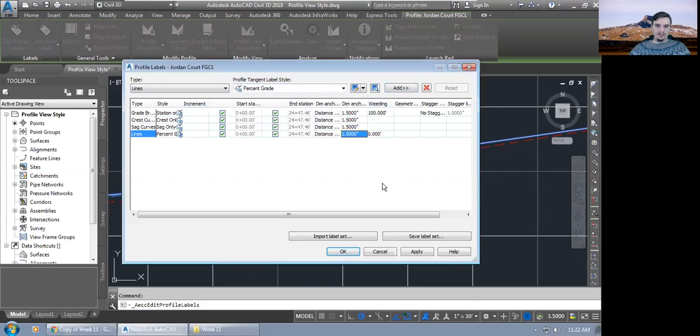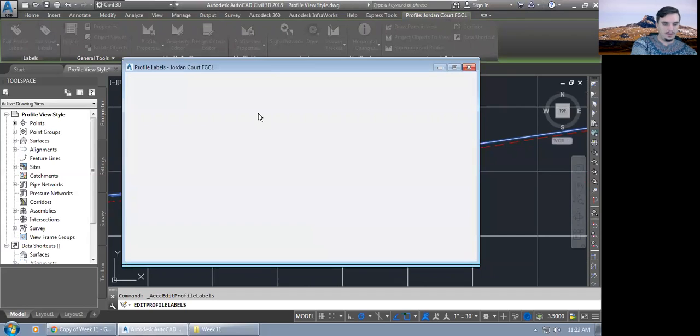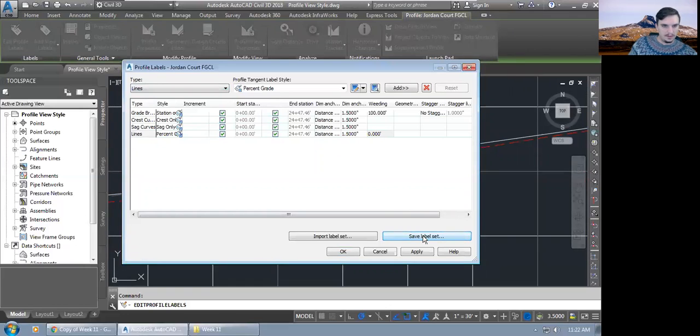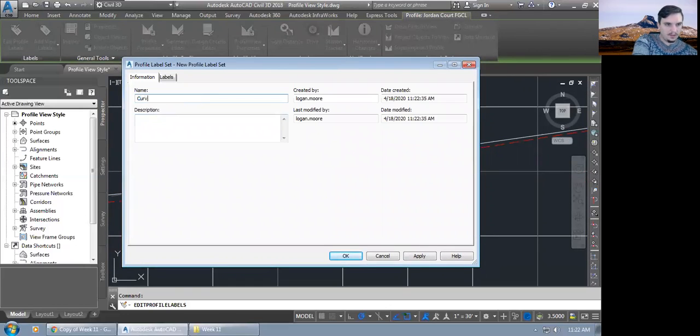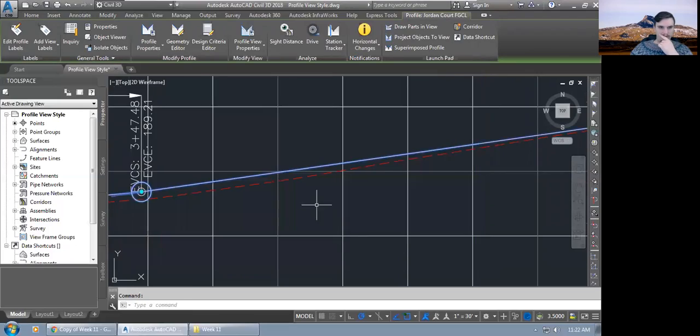And then what we're going to do is actually save all of these labels as a label set. That makes it easier to add these to other profile views. So go ahead and hit Save Label Set. We're going to give it a new name. You can just call it Curves, Grades, Breaks. All right. And then hit OK. Cool beans. Apply. Okay. There we go.